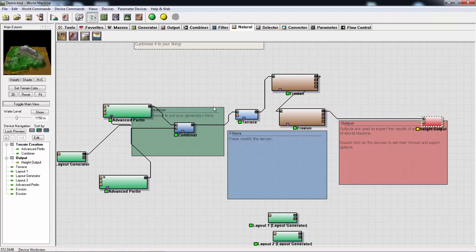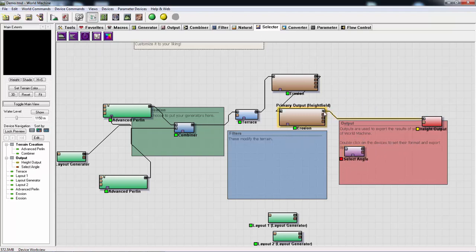Well, that's a good question. I'm going to show you. Haha, it's awkward. So let's first look at the select by angle node under selector. Okay. Pull this height field and drag it into there.